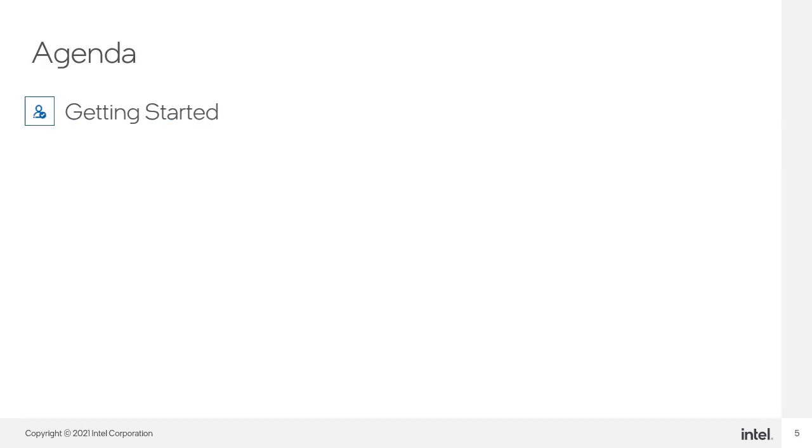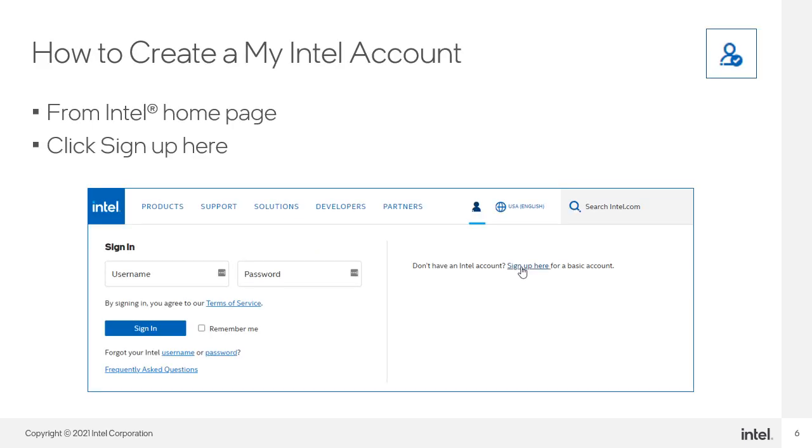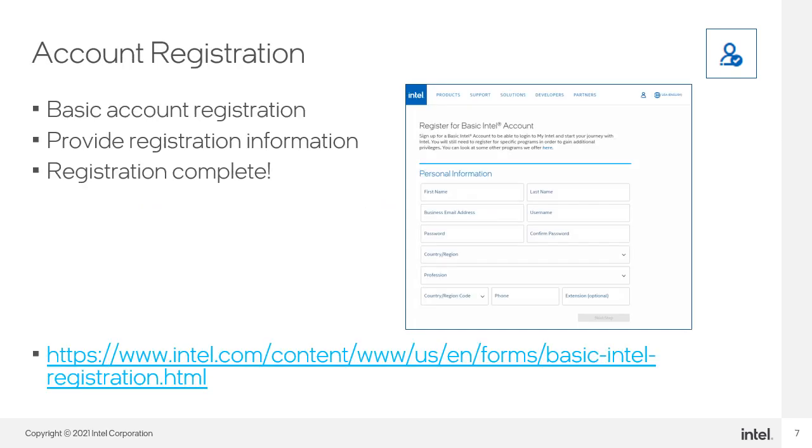Here is the agenda. I will start with the Getting Started section of the training. Whether you are just starting out with Intel or are a seasoned designer, we recommend creating a My Intel account. You can do this from www.intel.com and click on the person icon. From there, click on the Sign Up Here URL shown on this page. Here is the basic account registration.